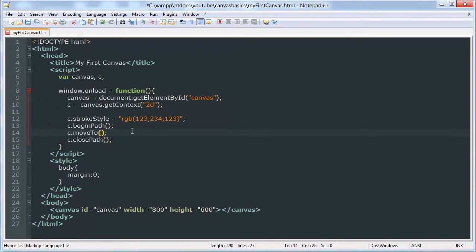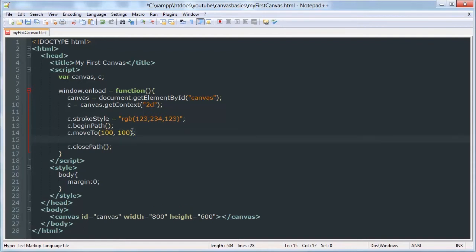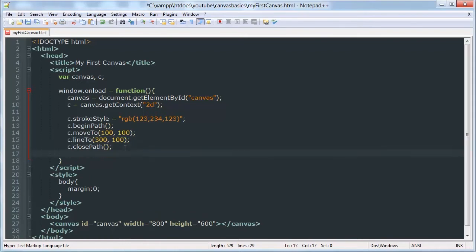So we'll start at, let's say, 100, 100, and we will lineTo, and then we can draw a line from the previous point, which is the move point, to the point we give the parameters. So we'll say 300 x, 100 y, and then we will stroke it using the stroke method. And what this will do is it will draw a line from 100, 100 to 300, 100.